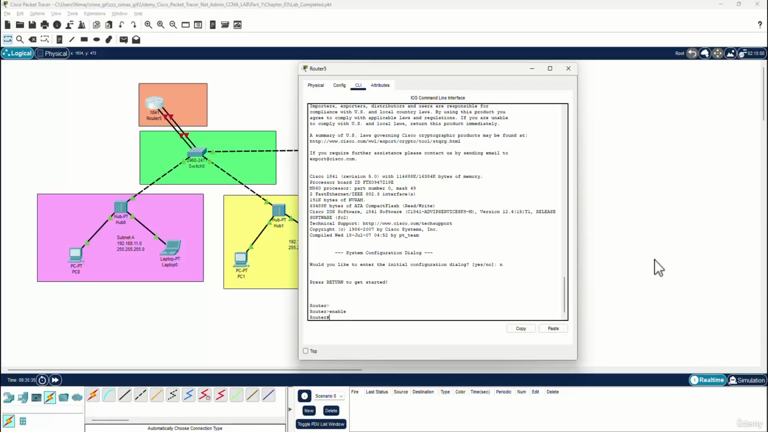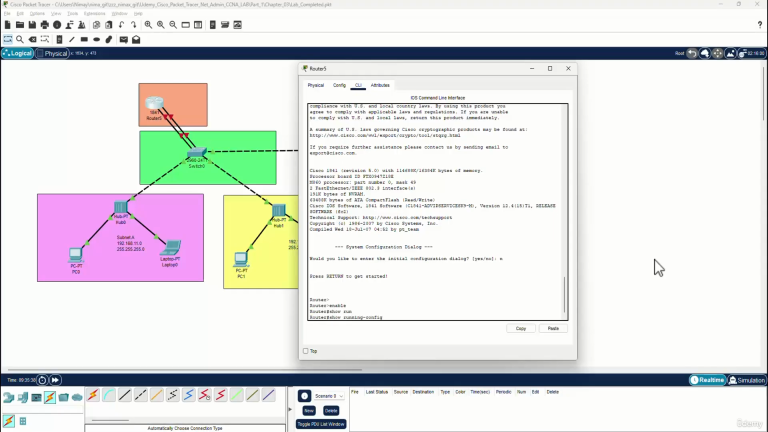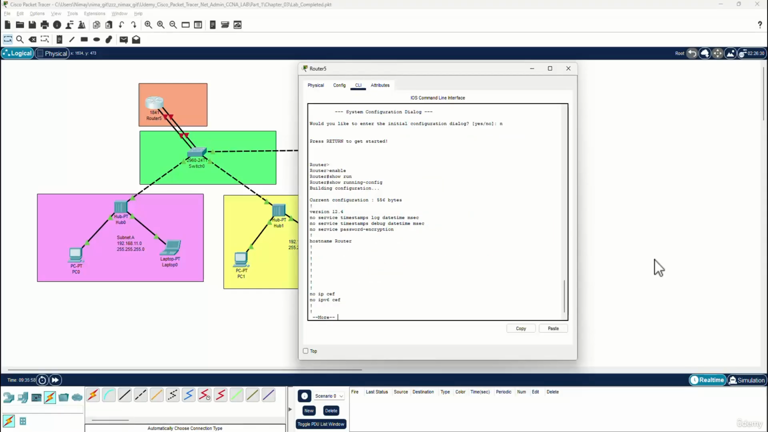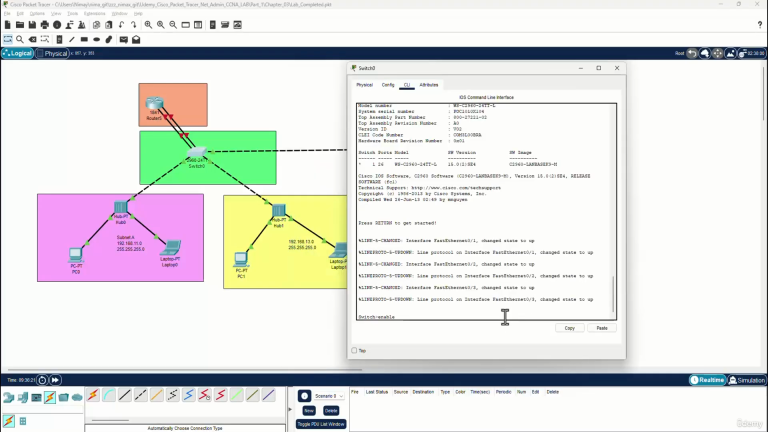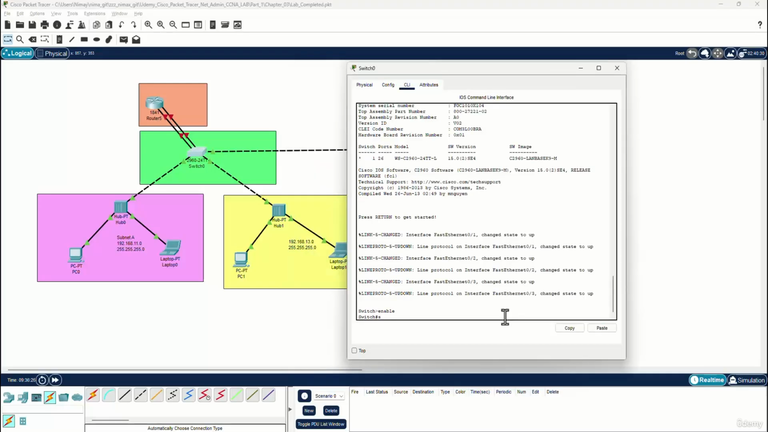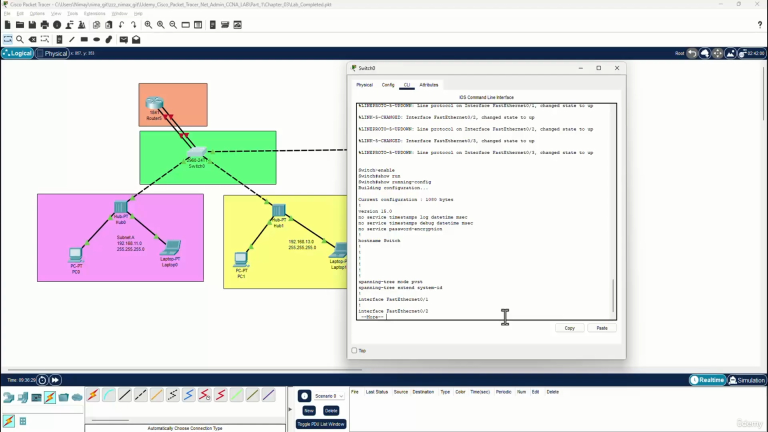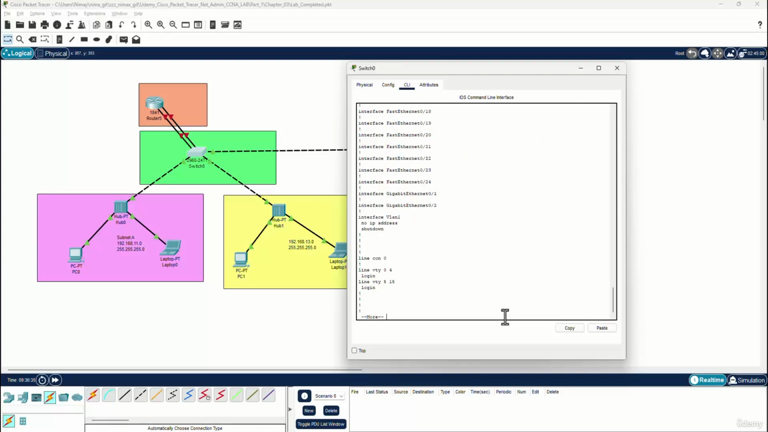So here on the switch or router, first of all, enable mode and then show running config. With this command, we can check all of the configurations related to the interface, routing protocols, IP configurations, telnets, line VTY, line console, and everything. For the switch, you can type enable and show running config. As you can see, by default, you have no configuration here.